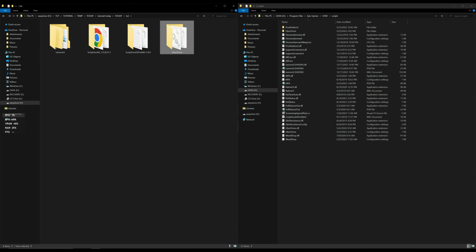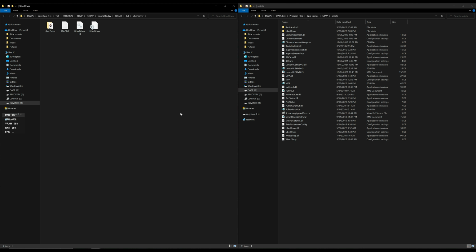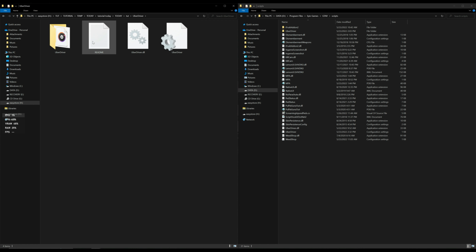Now let's go into our Uber driver folder. Open up the Uber driver folder. Inside the Uber driver folder, we are going to have our necessary files. We are going to take everything inside the Uber driver folder except the README. So in the initial Uber driver folder, we're going to highlight all four files or products inside this folder except the README. We're going to deselect that one. So you've got the Uber folder, the Uber driver folder, and two Uber driver files right here. We're going to take those three and drag and drop them right here in the scripts folder.